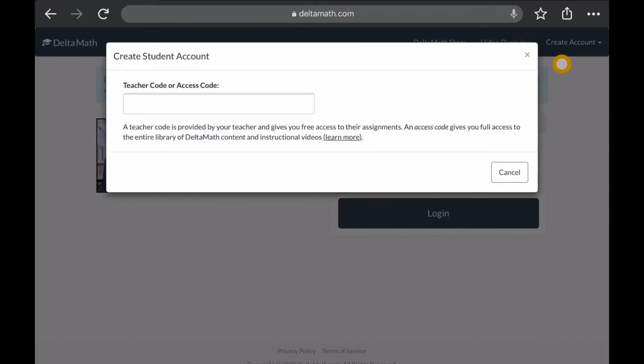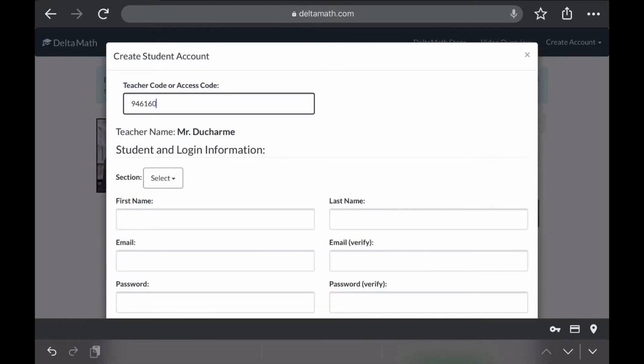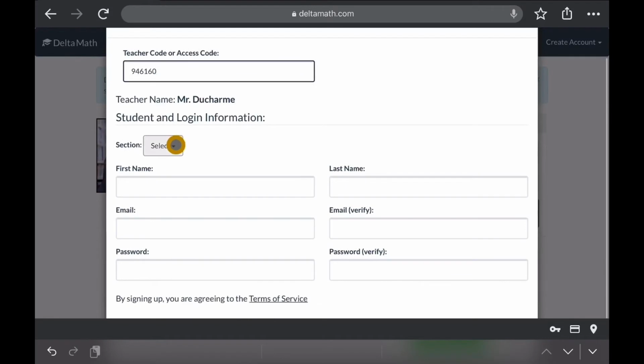Now, it depends on your browser. I got a different screen on another computer, but basically what you want to do is put in my teacher access code, which is 946160. So now this pops up, and section, this is very important.